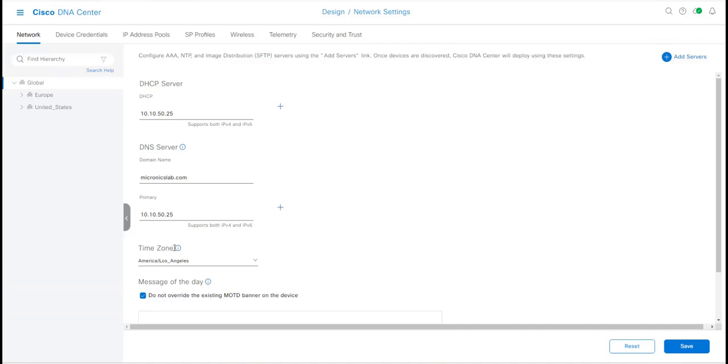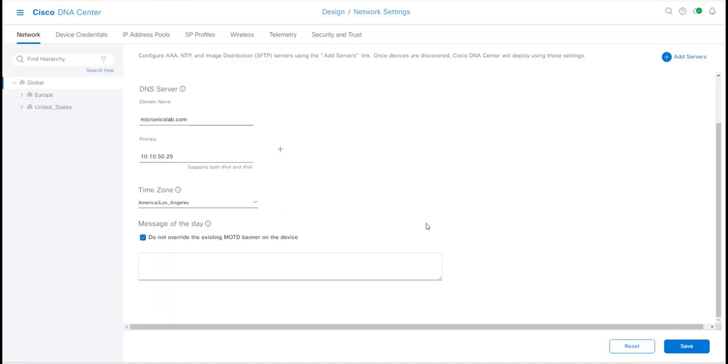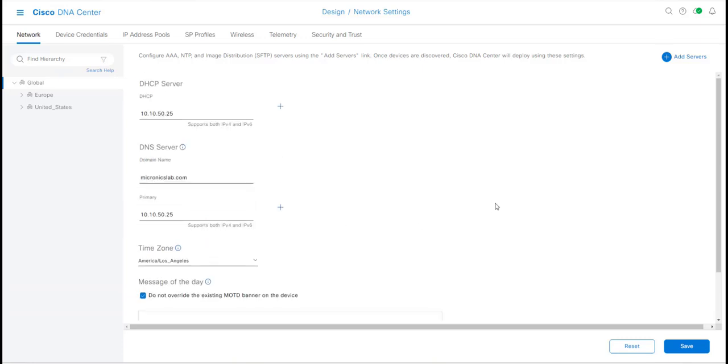Also, about the time zone, you can configure the time zone here. Here, as you can see, we have multiple time zones and we can choose one of them. This is the time zone. If you want, you can configure message of the day or MOTD. And also here we have one option, do not override the existing MOTD banner on the device. Yes, it's okay for us for now, and we can save it.